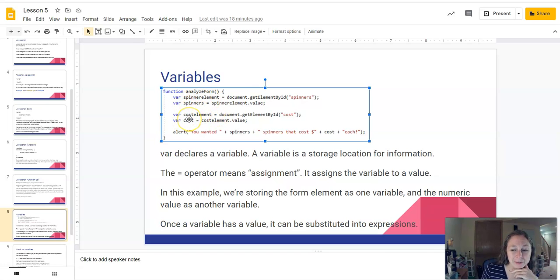So then we've got two more variables, and it does the same thing, but this time we get the form element with the ID of cost. That's the other numeric input. And then in this last variable, we get the value that's stored in that form element, cost. So in this next iteration of the code, we're going to pop up an alert that just repeats that information to you. You wanted blank spinners that cost blank each.